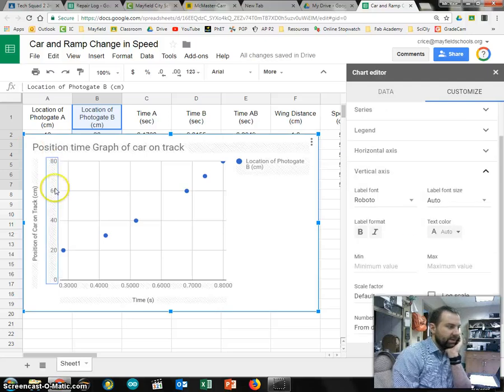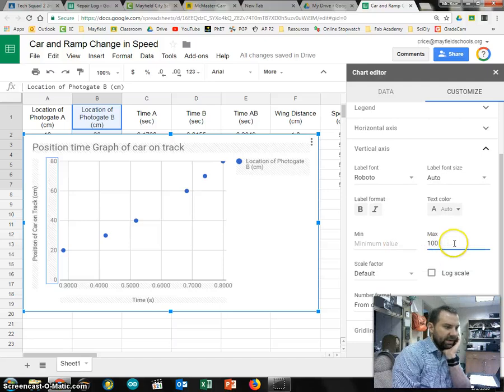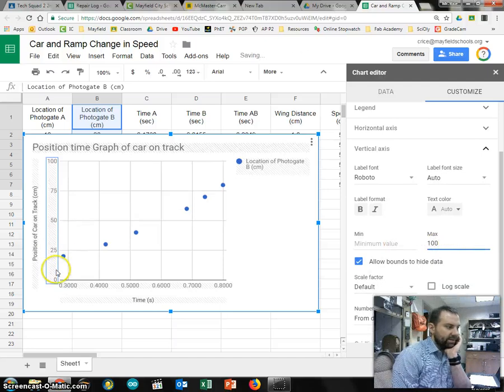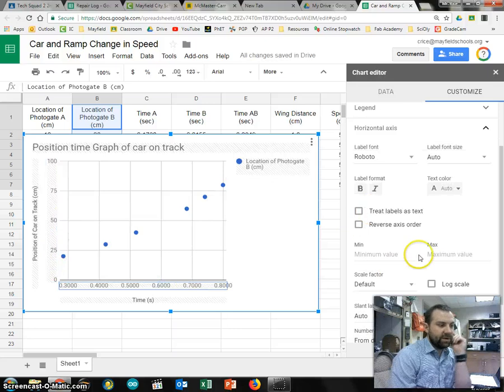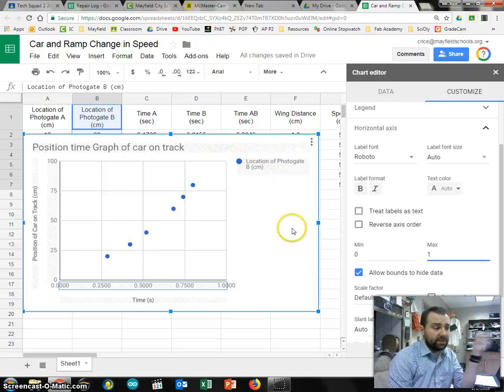I can also, if I wanted to, change this so that my maximum value is maybe 100 so that the whole graph fits. I can also change up this axis if I wanted to say, let's go from 0 seconds up to 1 second. So I can see that pattern is right there in the middle. I can make some of those changes.